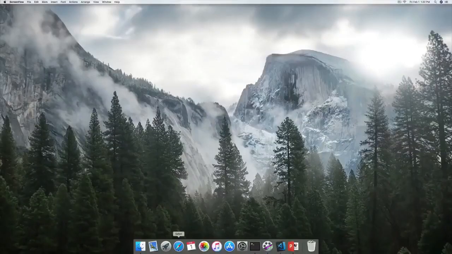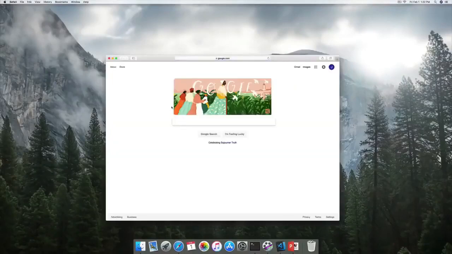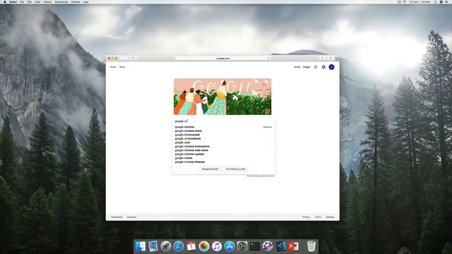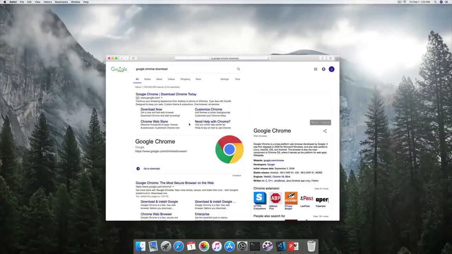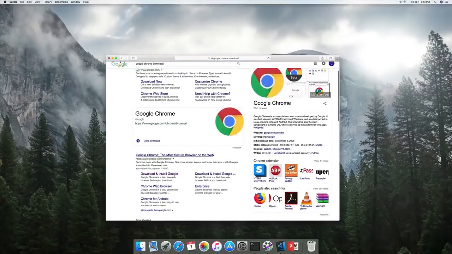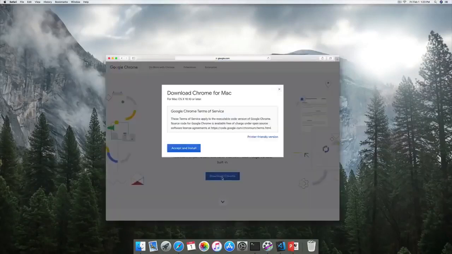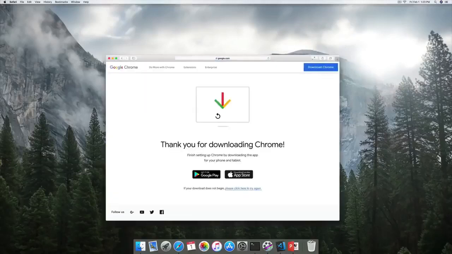First, let's start by getting the Google Chrome browser. So I'm going to open up whatever default browser I have on my machine. And I'm just going to say Google Chrome, and we can maybe add download, because this should always point us in the right direction anyway. And as you can see, we have the most secure browser on the web. Just click it over here and we have an option for downloading. And we just bravely click here, accept and install. And this is going to be installed on my machine.